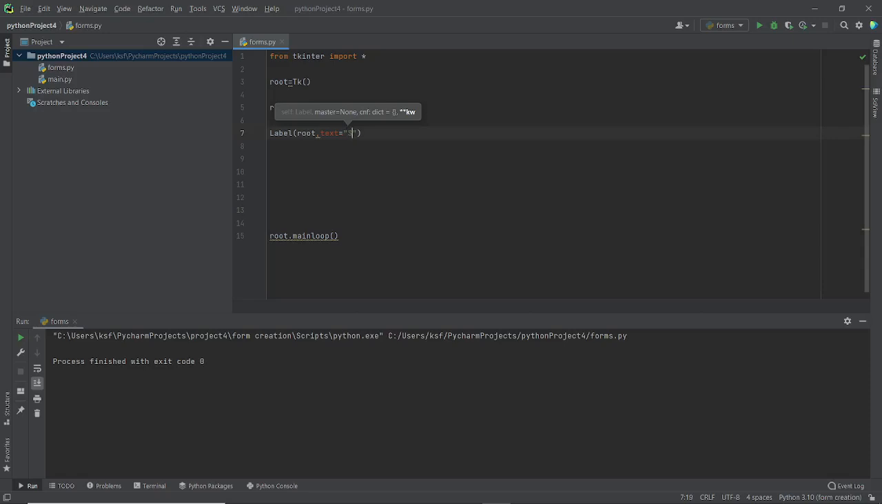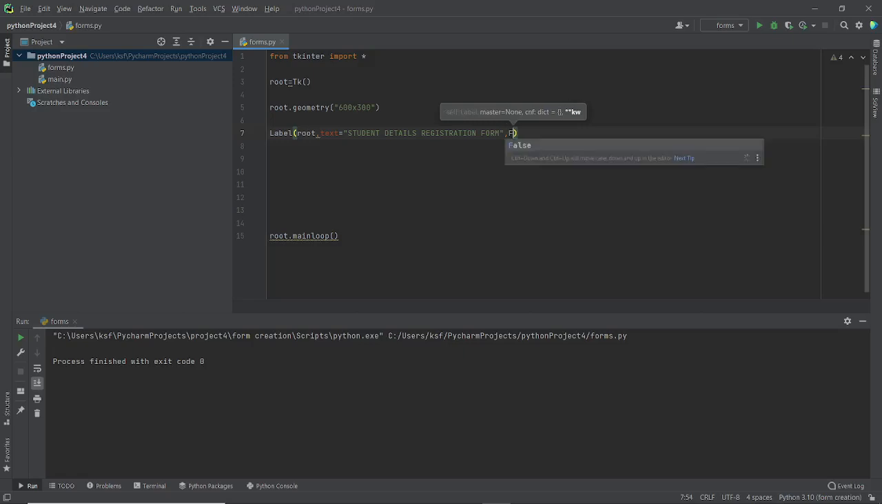Student details registration form. That will be our title, registration form. And then remember, it must have a comma so that you can give other attributes you want in that form. Like I want the words student details registration form to be in bold. So I need to give the font a type and a style.